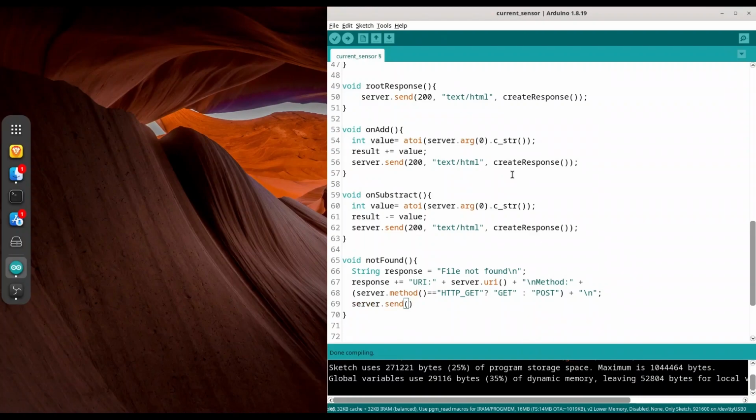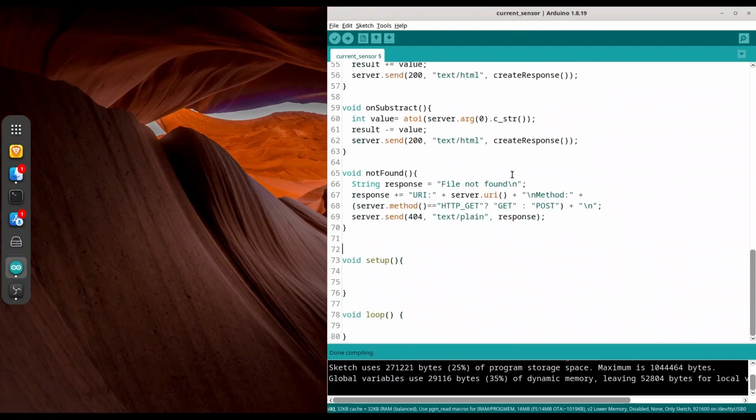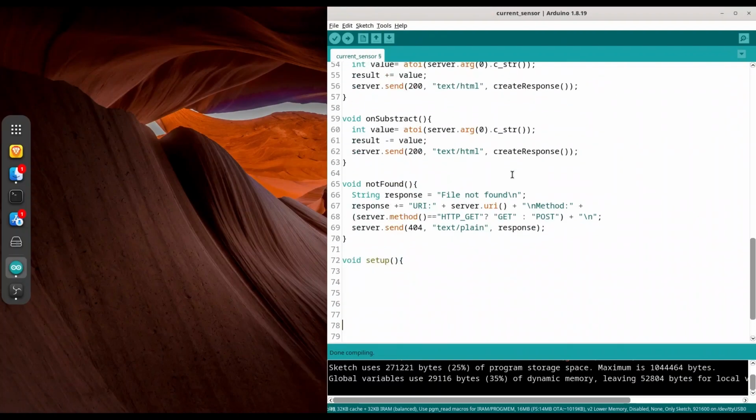Server send, code is going to be 404 because in this case page cannot be found. Then it's going to be text plain, and content is going to be from variable response. All right, this part is done, and now we are going to deal with the rest.